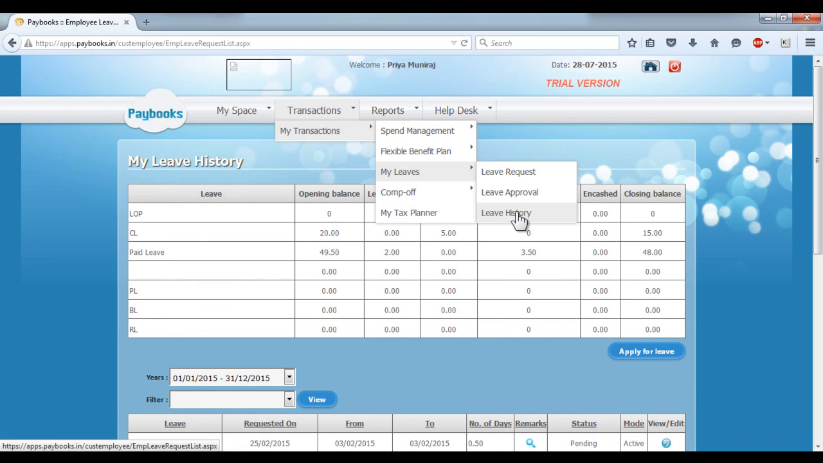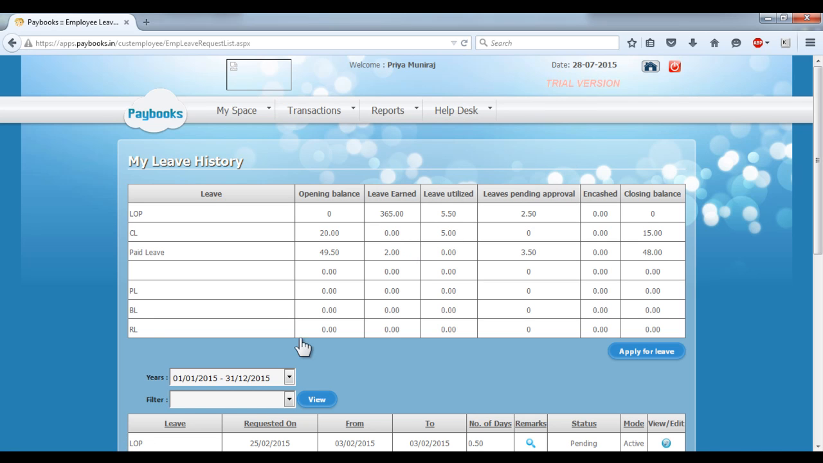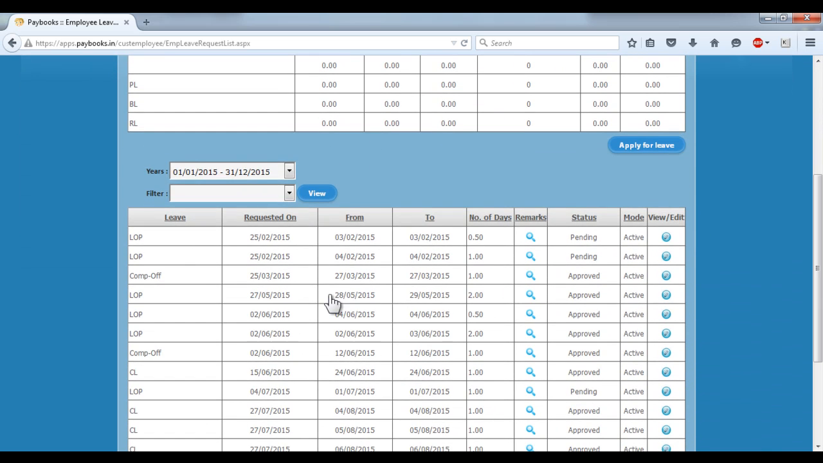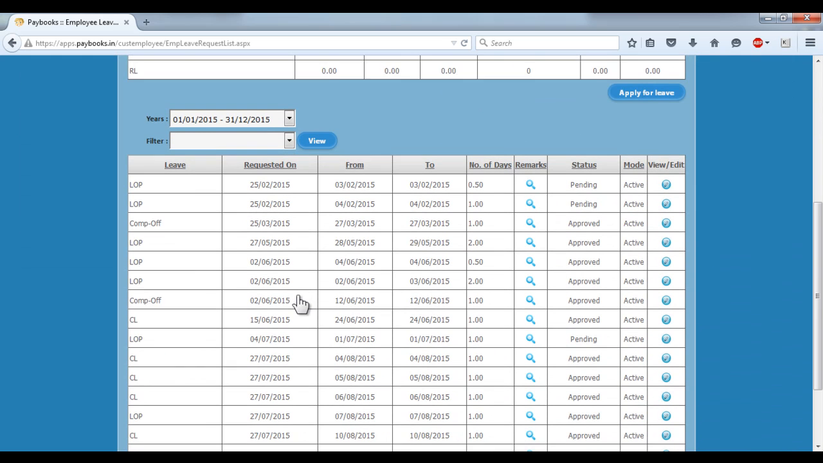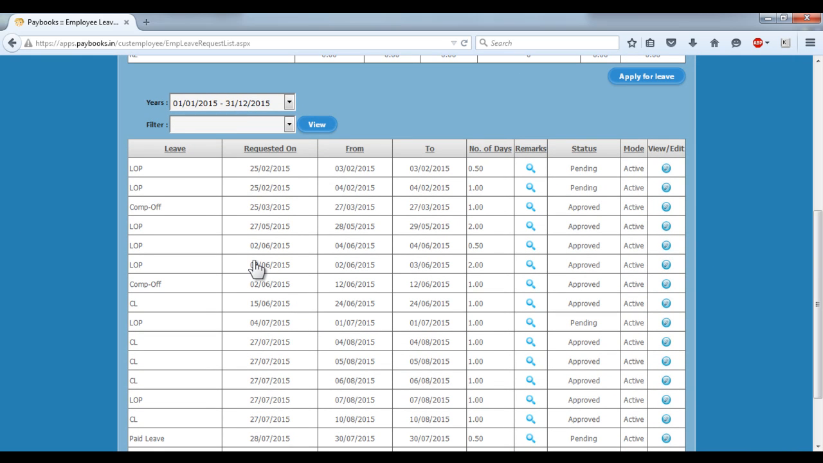You can see the status of your leave applications by clicking on Leave History. At the top of the page, in My Leave History, you can see opening balance and closing balance for all types of leaves, along with the details of leaves earned, utilized, pending for approval, and encashed in current leave year. Scroll below to see the approval or rejection status of all leaves that you had applied for.